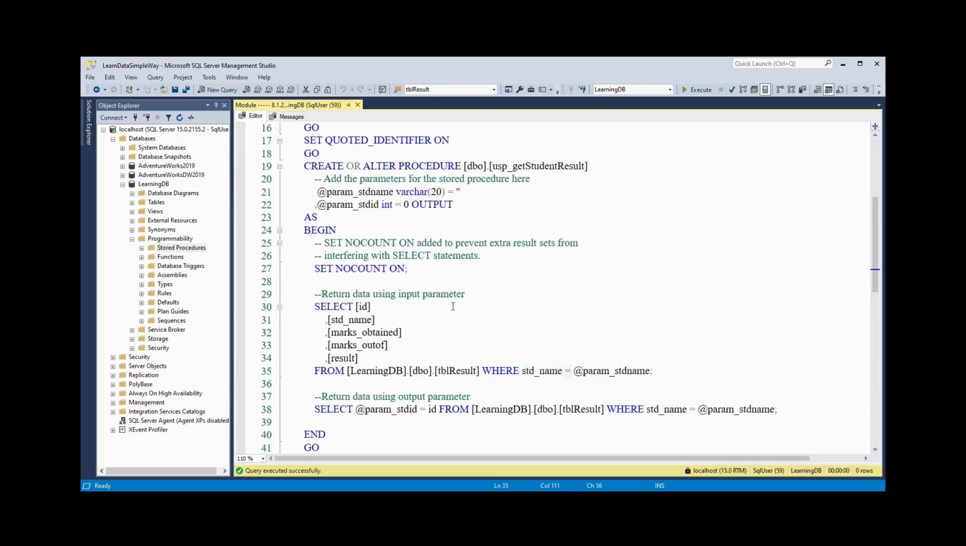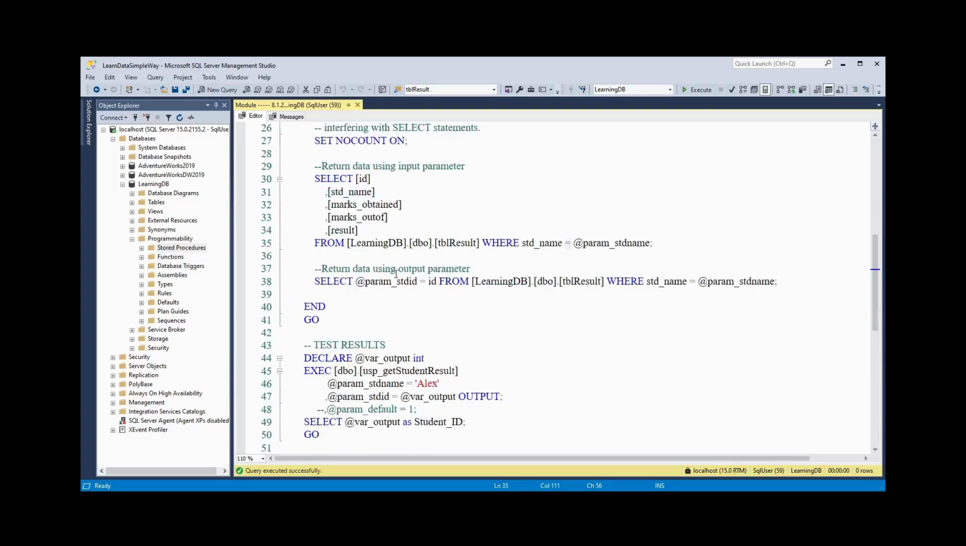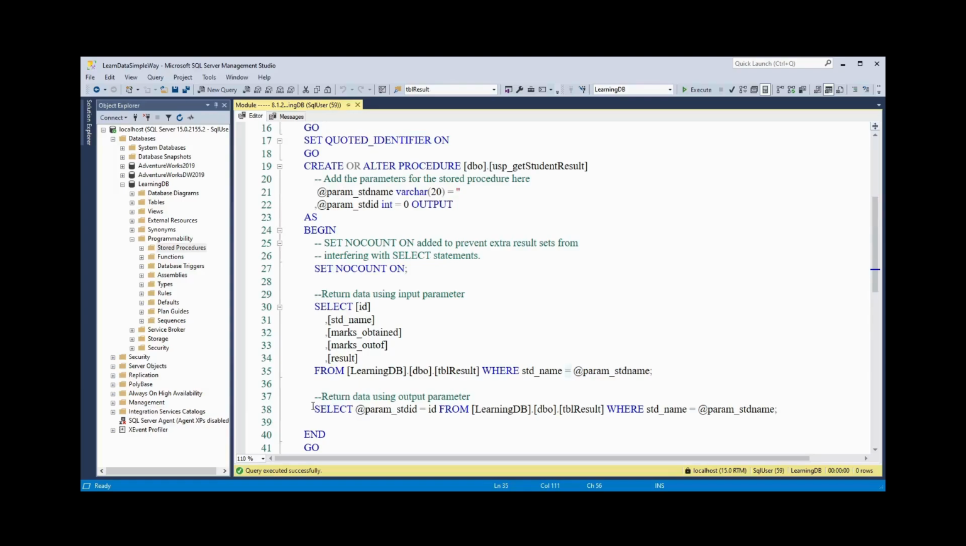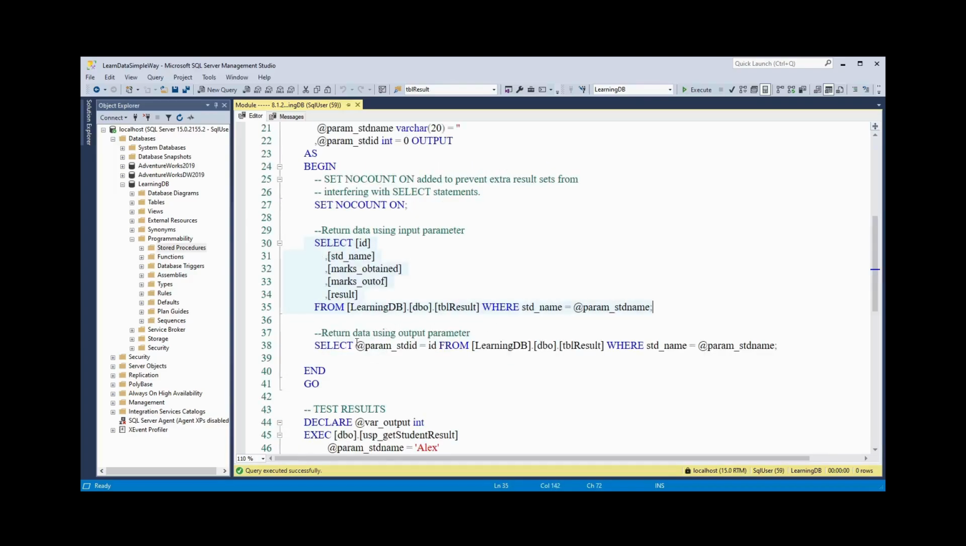Okay, and then after that, if you would like to return the result set using this input parameter, this is the way you will return the result set. And if you would like to return the output, as we have declared here, the parameter student id, the same way you want to use the same parameter to return the value out of the stored procedure, meaning which id this student name belongs to.